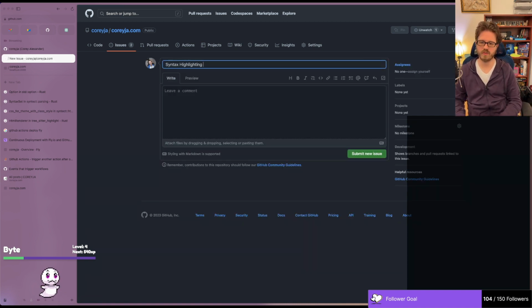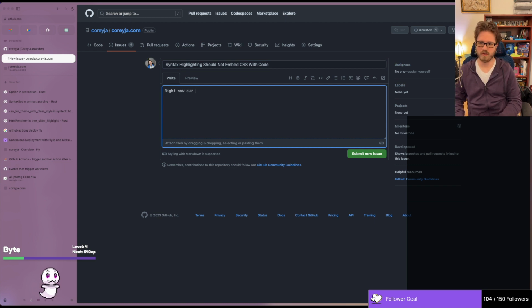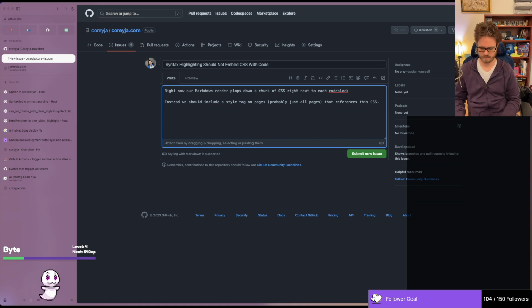Syntax highlighting should use external style sheet. Should not embed CSS with code. Right now, our markdown renderer plops down a chunk of CSS right next to each code block. Instead, we should include a style tag on pages, probably just all pages, that references this CSS. Question.